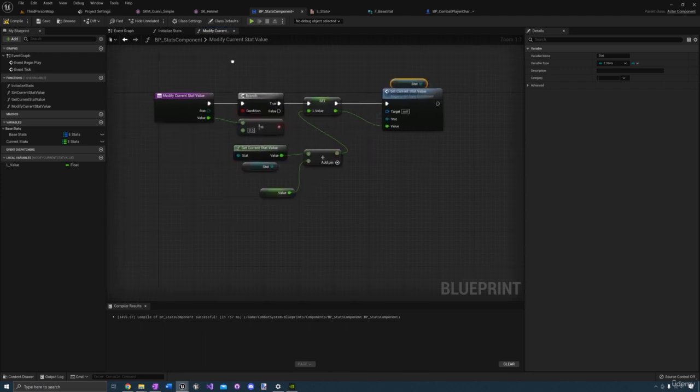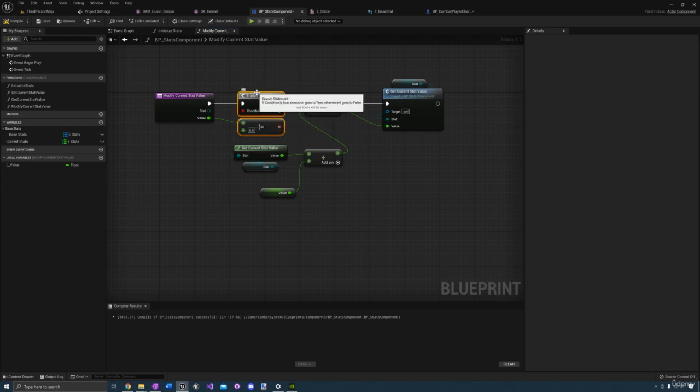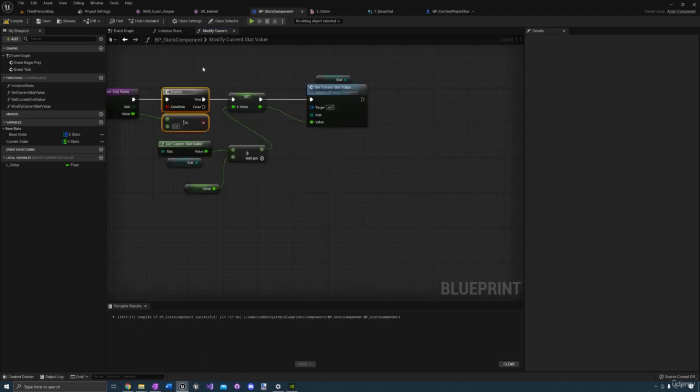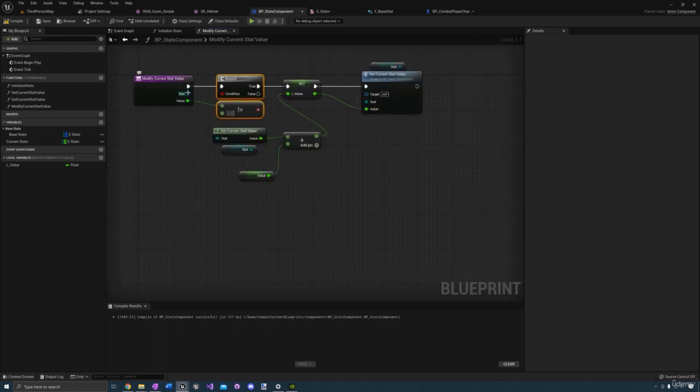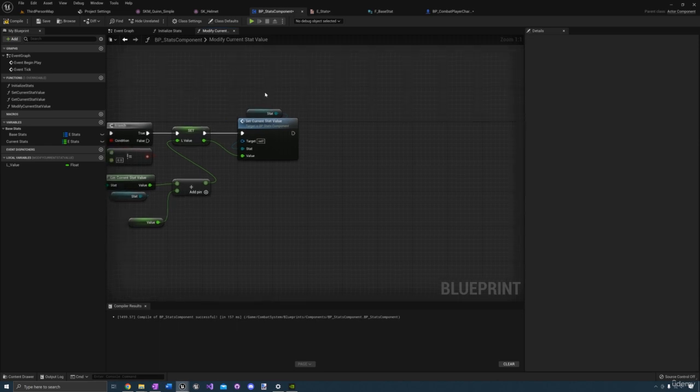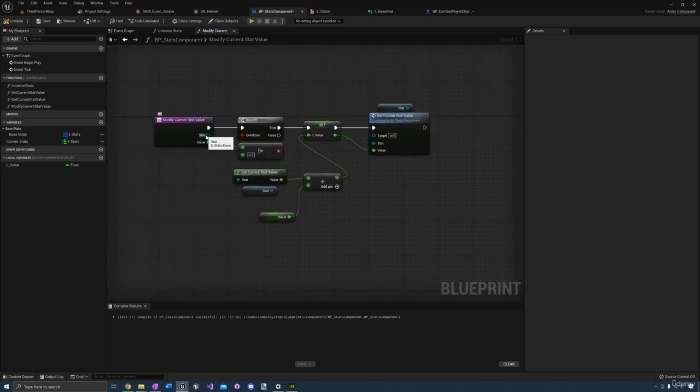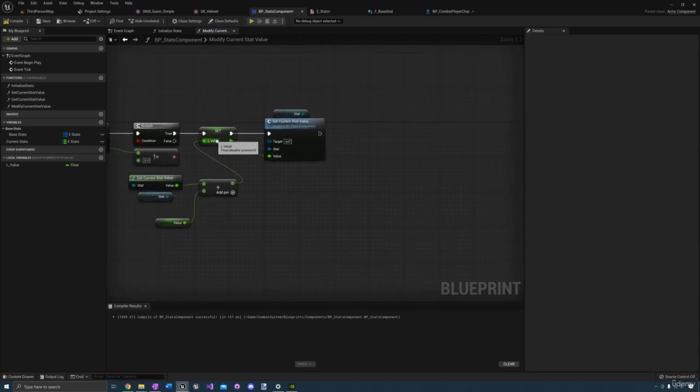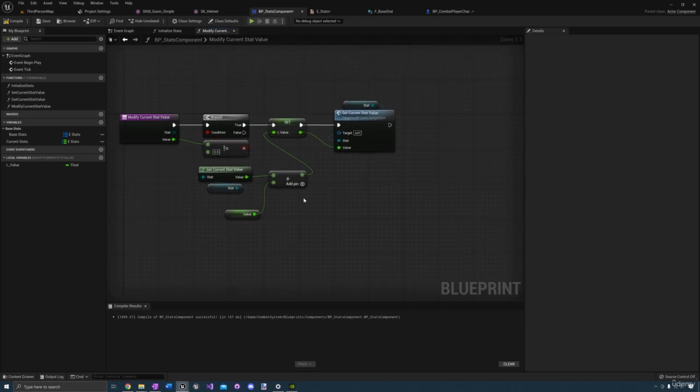So basically what we're doing here is we're checking is the value not equal to 0. So that way we know that we're actually modifying the stat value in some way. If we're actually modifying the stat value in some way, then we take the current value of the input stat and we add the input value to it. And after we do that, we set the current value, which is the value that we provided here in the input, as the value that we calculated here. And that is the basic idea of our modify current stat function.